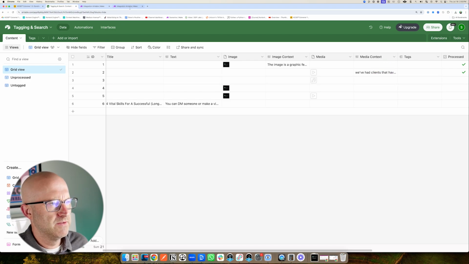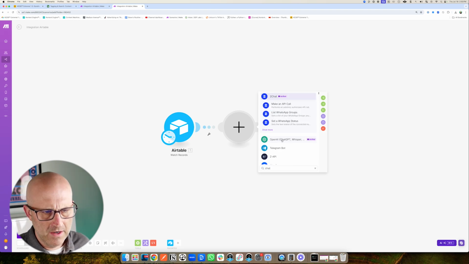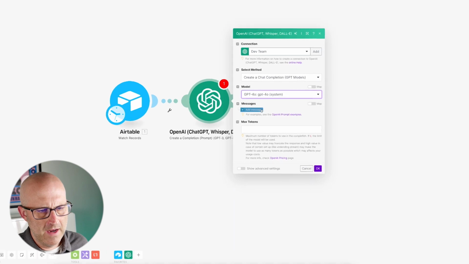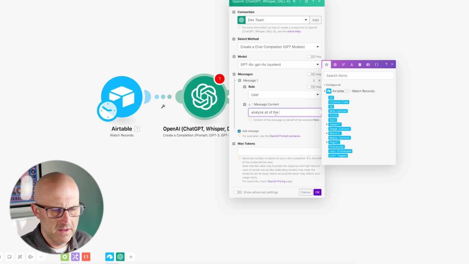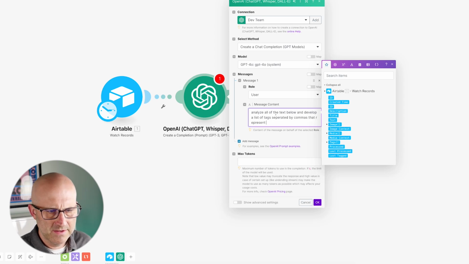So I'm gonna jump back to the automation and I'm gonna add a new field here. We're gonna go with ChatGPT right here. We'll create a completion model, GPT-4o. I'll go ahead and add a message. And for the user role, we'll go ahead and use user. And now for the message content, we'll say, analyze all of the text below and develop a list of tags separated by commas that represent the key topics from the words below.